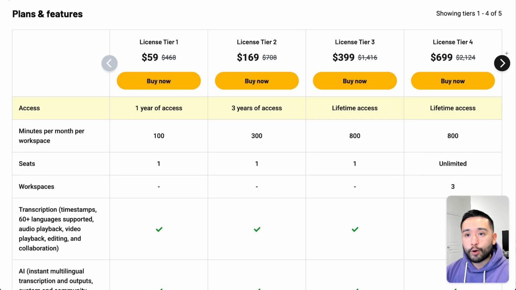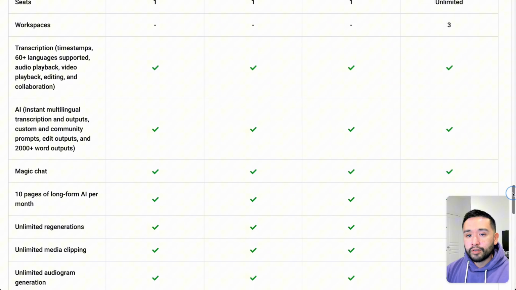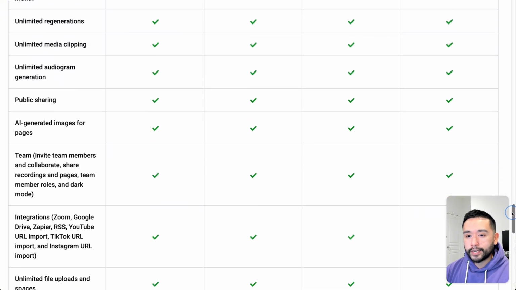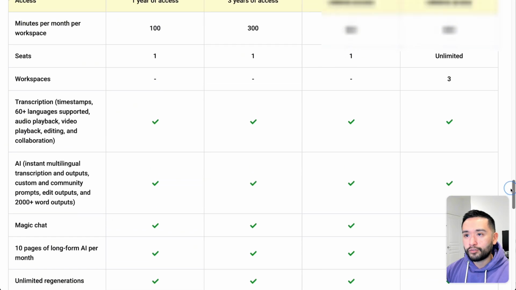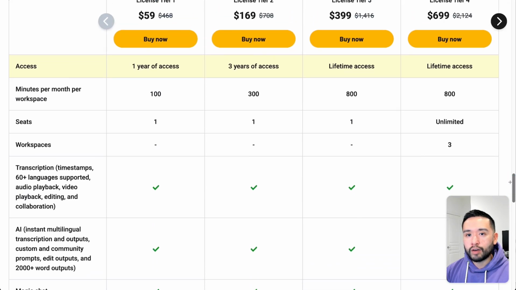Now, Castmagic is back on AppSumo, but this time the deal is a little different because you can purchase either 1 year of access, 3 years of access, or lifetime access. Now, you do get all of the features listed out right here regardless of which tier you get. The only difference are the total number of minutes per month per workspace, the number of seats and workspaces.